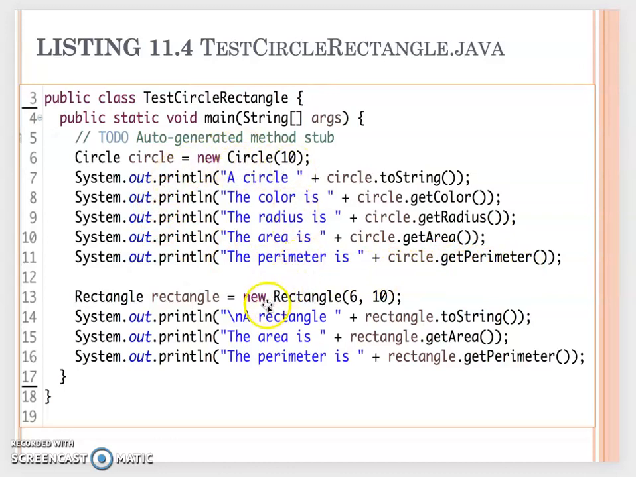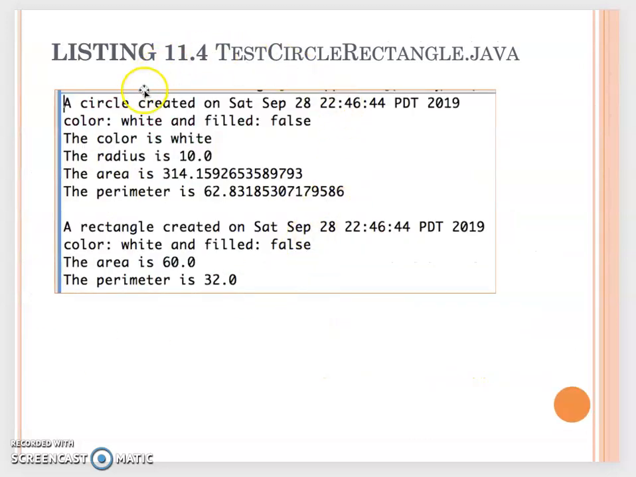The same thing, you can create a rectangle with length and width. Since rectangle inherited from the geometric object, that's why we can invoke the toString method. Then you display the area and the perimeter. In the handout here, we have the output for the result.